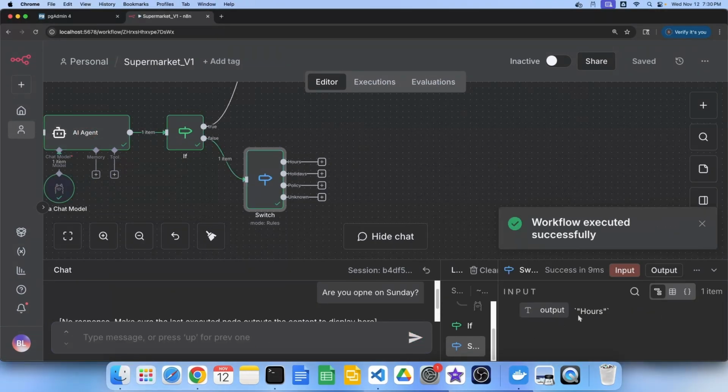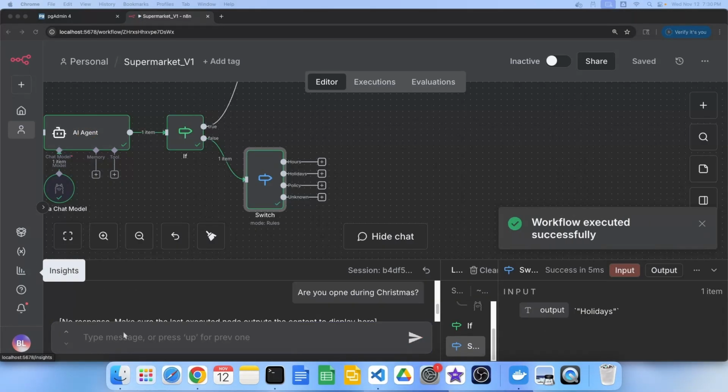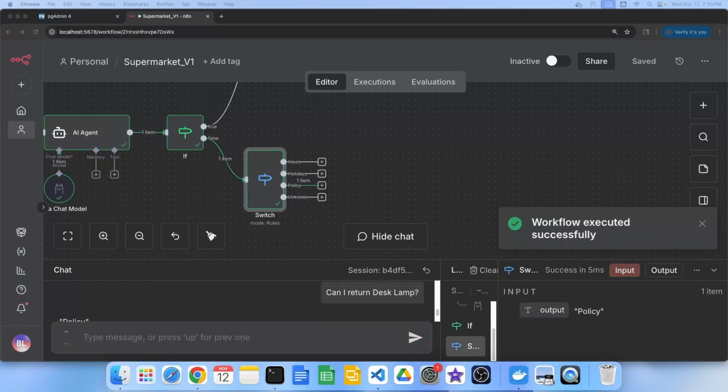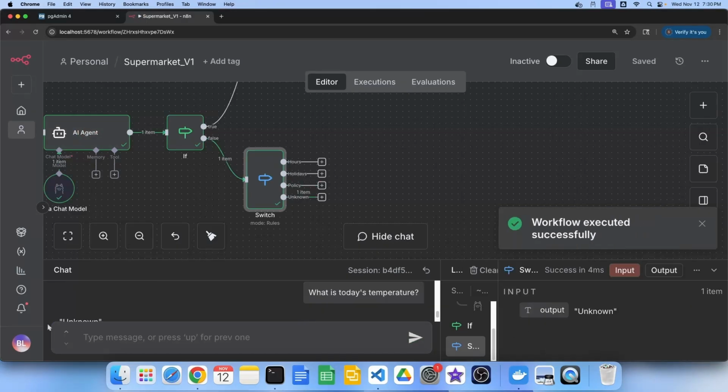Are you open on Sunday? It should return hours. Are you open during Christmas? It should return holiday. Can I return desk lamp? It should return policy. What is today's temperature? It should return unknown. The switch node works as expected.